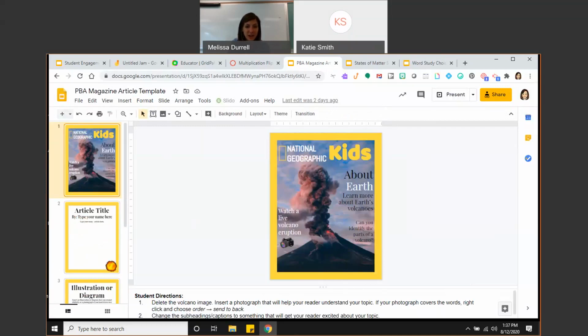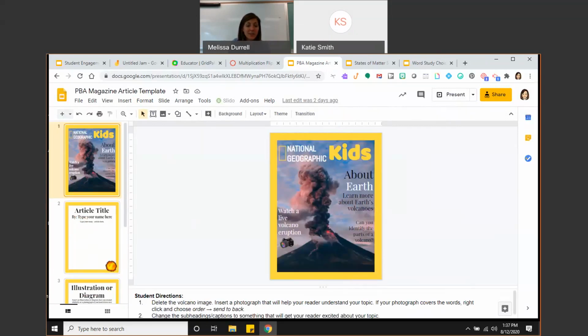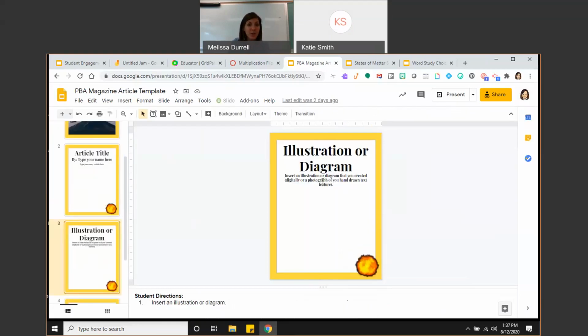This text is also editable. They would say learn more about floods or hurricanes, whatever they're teaching about, but then this text box would link them to the slide where they would type their article. Again, they could go back to their homepage, and then this one says, can you identify the parts of the volcano? Part of this PBA is them creating an illustration or a diagram as a text feature. So that would take them to a slide where they could either create it digitally or they could draw it and then upload a picture of their diagram.